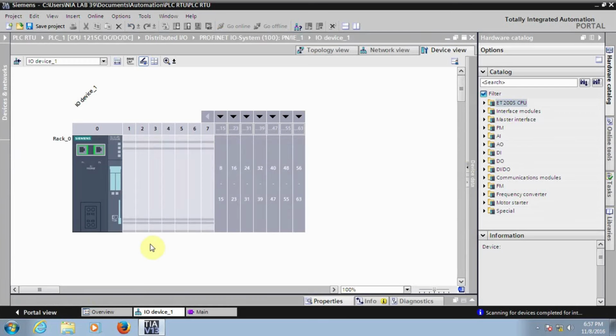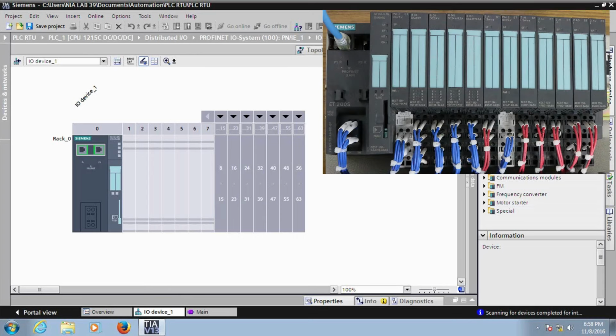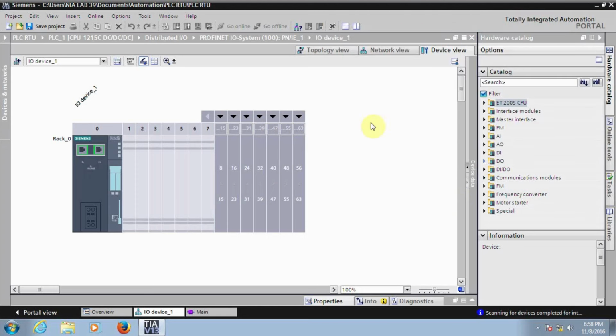So now in this remote station, you need to add the modules. So right now currently I'm using a remote station with 16 digital inputs and 16 digital outputs, again 8 analog inputs and 4 analog outputs. So for the 16 digital inputs and 16 digital outputs, I have modules, and similarly for analog inputs and analog outputs. So here you can see the image of my modules, right? So these are the modules. Now you need to add them into your project.